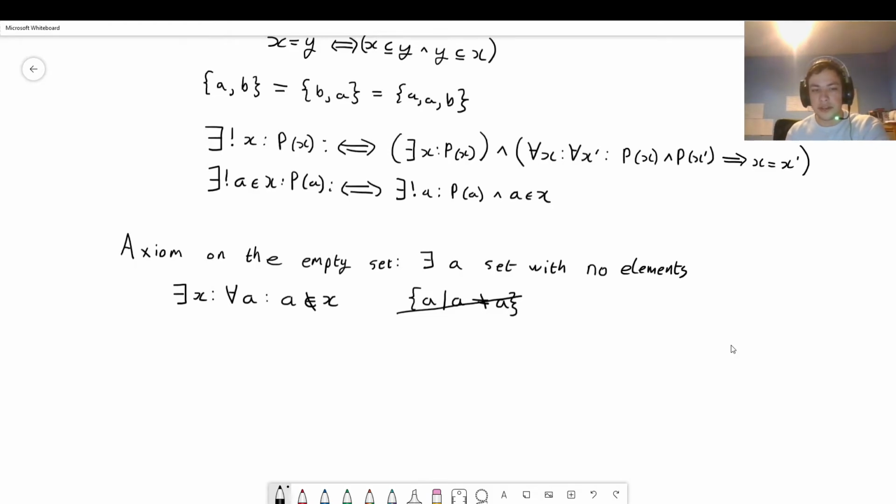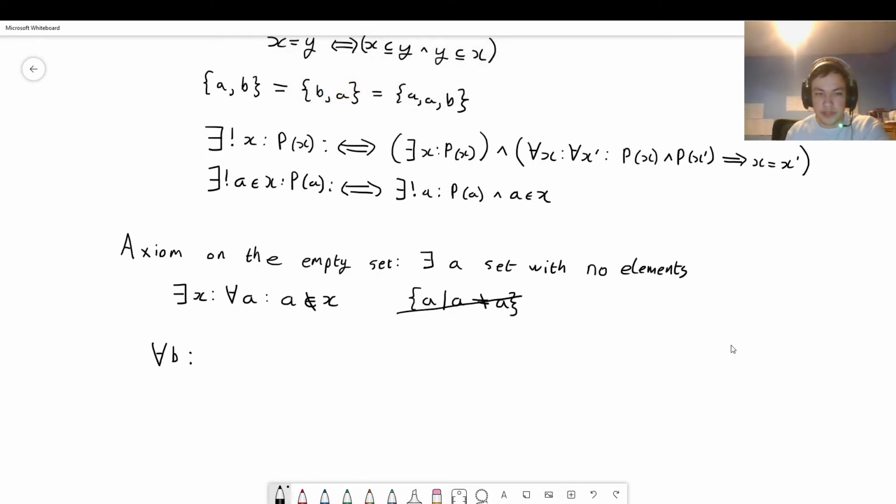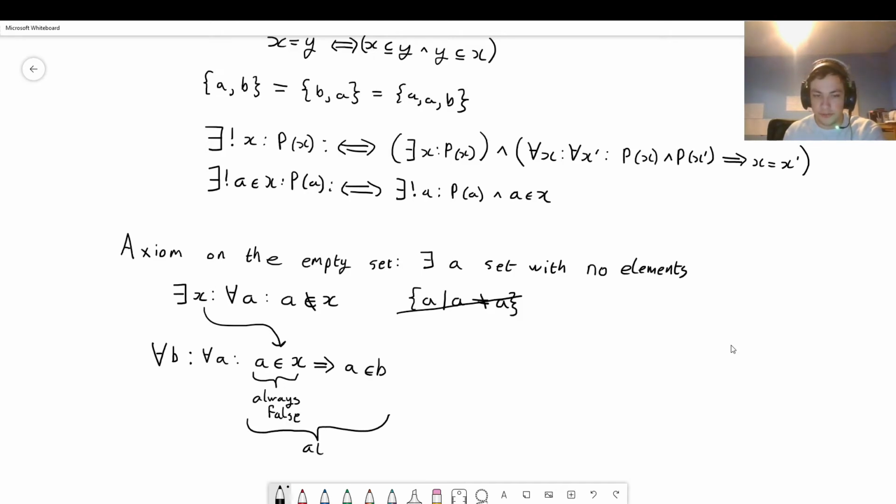Okay, so we have that. Then for every set B in the universe, we have for every element A in the universe, if A is in X, the same X as before, this implies that A is in B. This is using ex falso quodlibet, because the hypothesis is always false, because A is never in X by definition, and so this whole statement is always true.